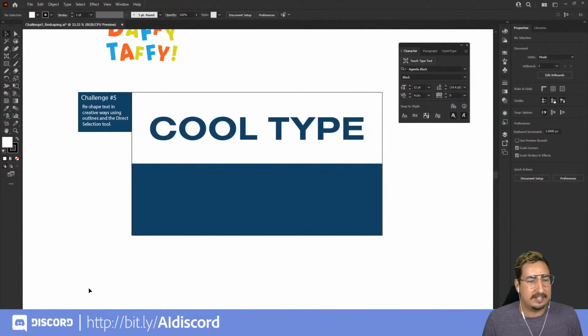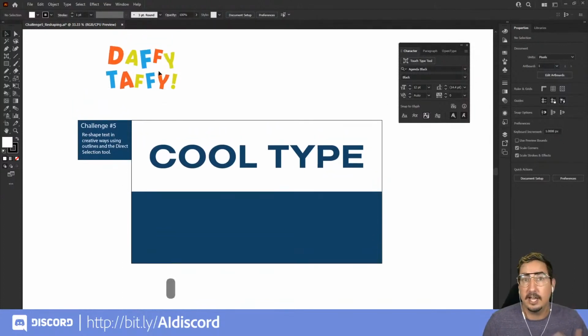Here we are, and our challenge today is to reshape text in creative ways using outlines and the Direct Selection tool. Now, I have typed something out for you. If you haven't synced it, there should be a pop-up that says there's a missing font. You can go ahead and sync that from Adobe Creative Cloud, and it will fill in that font for you. Magic. I also have our type from the last challenge. If you're continuing in the series, you can use that type as well. It will be very easy.